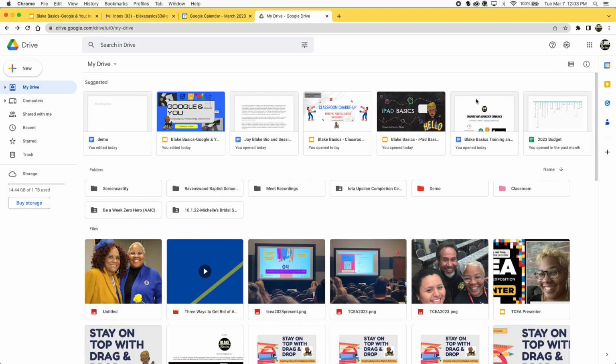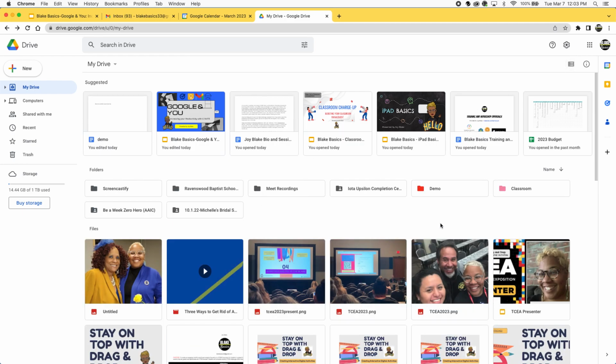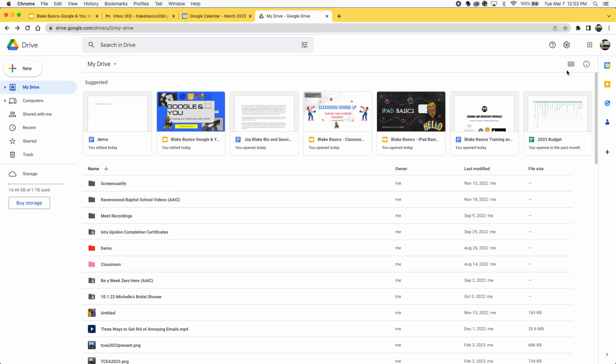For me, I have mine set up like a list. You can have it set up like a list, and then it looks a little more clean, or you can set it up as a grid, where the images show up. That might help you feel a little bit better. Also, this random suggested area here, this is just something that the Google algorithm makes appear. Don't pay too much attention to that, really.